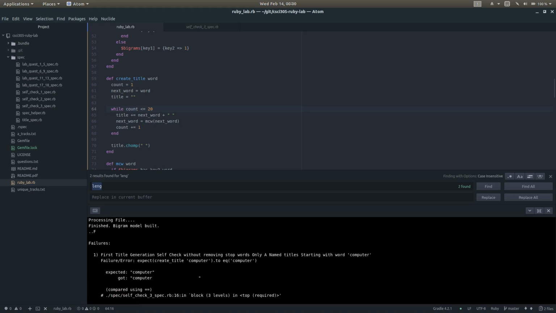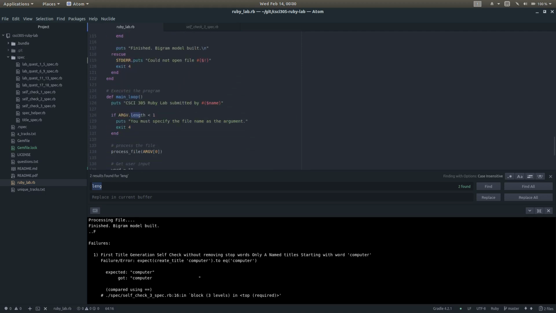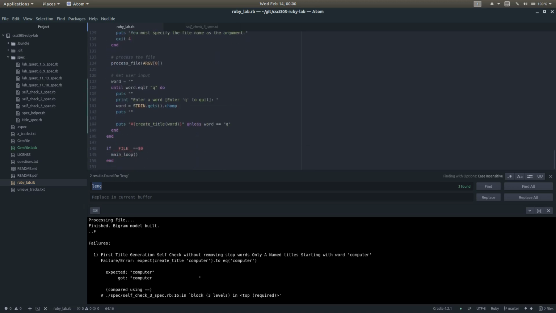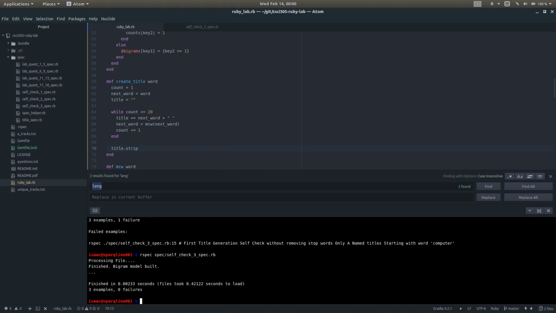Okay, 3 examples, 1 failure, and then this one I need to trim. So in the case of these words, it's probably a wise choice to strip them a little bit just to verify. Where is create title? Let's get rid of, instead of having, we'll say dot strip. Let's see if that helps. All right, there we go.